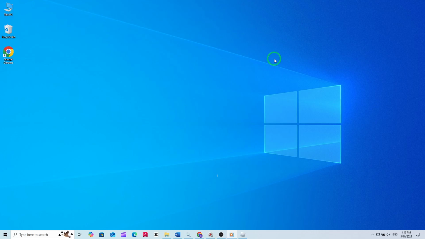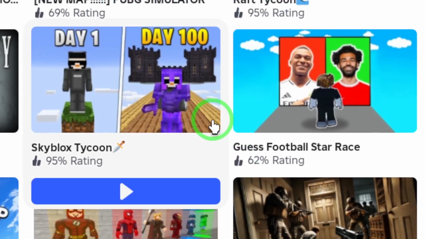First, open the Roblox app on your PC. Make sure you're logged into your account so you have access to all your settings and notifications.